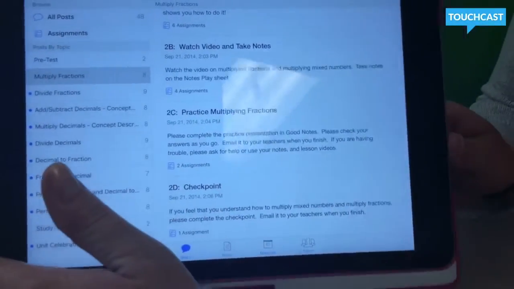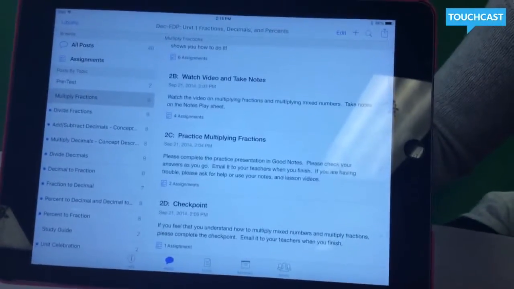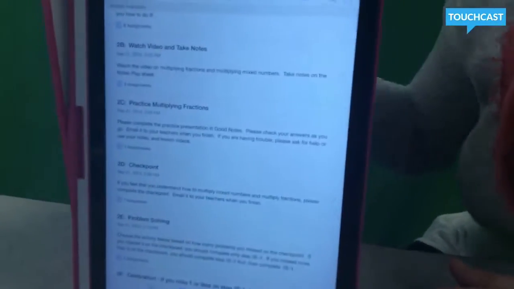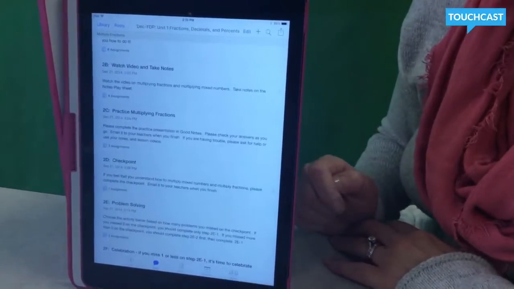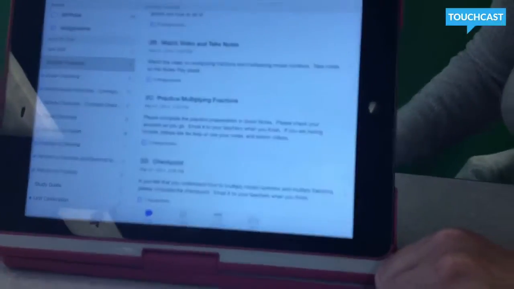The other thing I want to show you is that it's important to keep your iPad in the landscape position when you're in iTunes U. It's much easier to navigate. If you have your iPad like this, you're going to see that on the side, you don't have a list of what all of the topics are. So best practice is to keep your iPad in landscape.